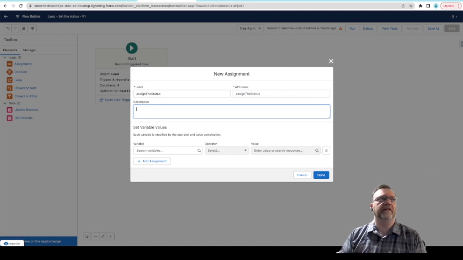Now, this is a before save flow, so you have two ways to set this status. You can use an assignment. Because it's a before save, we're working with the record before it's committed to the database. Assignments actually apply directly to your record. You could also use the update record element, which I usually use myself, but it doesn't matter. Either one does the same thing in this scenario.